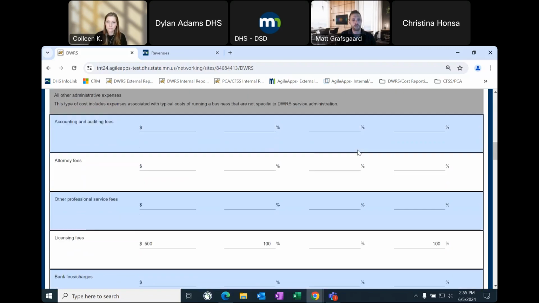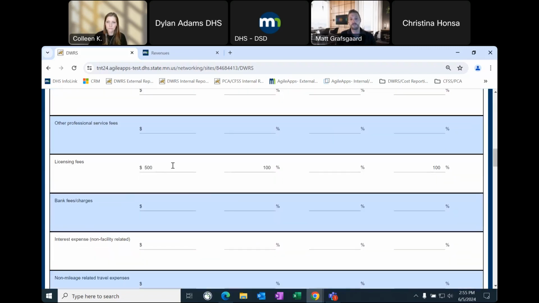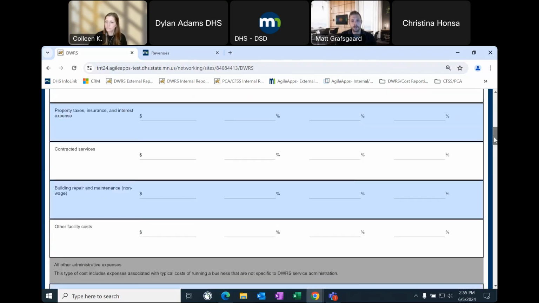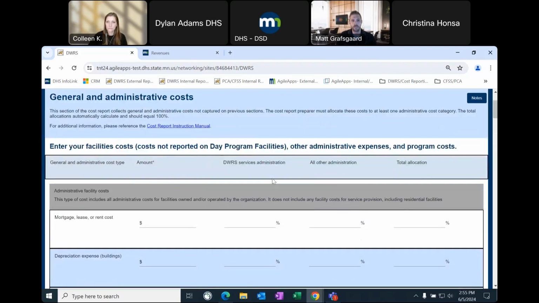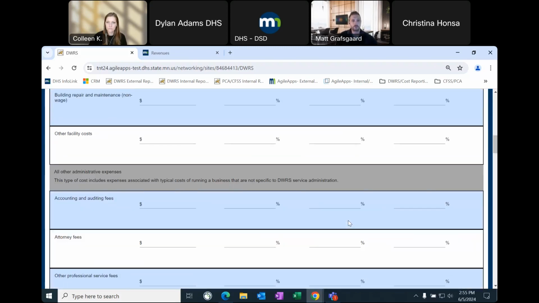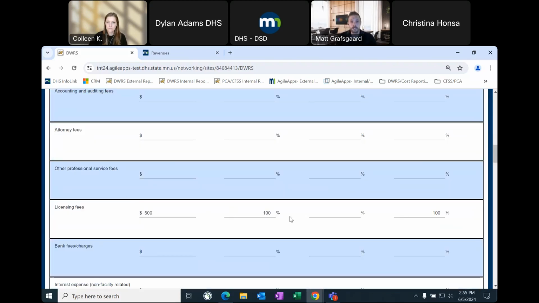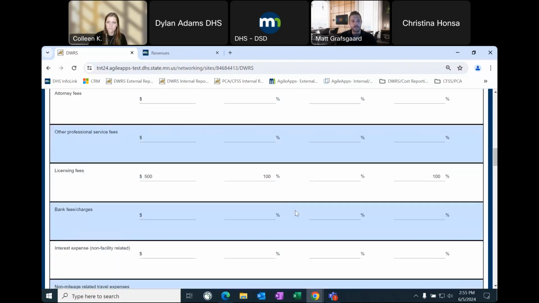So we are going to scroll down and say we have licensing fees. And we're going to put 100% of those to DWRS Services Administration, which again is this first column here. And forgive me for all of this scrolling. The first column is the DWRS Services Administration. So we're going to have $500 in licensing fees, 100% of them going to DWRS services.